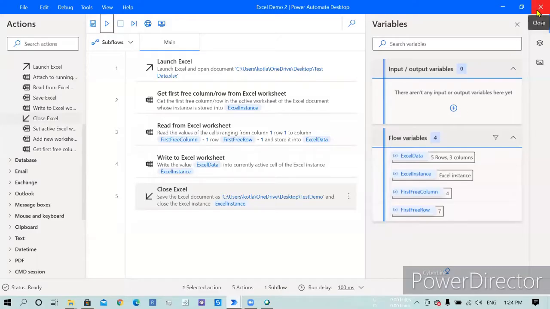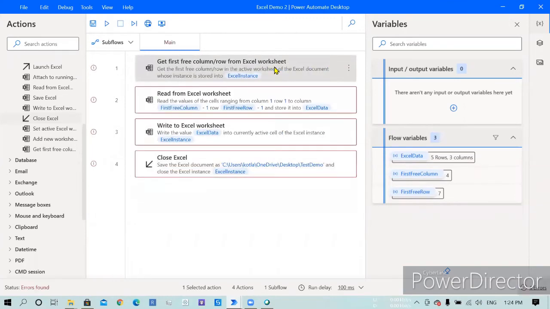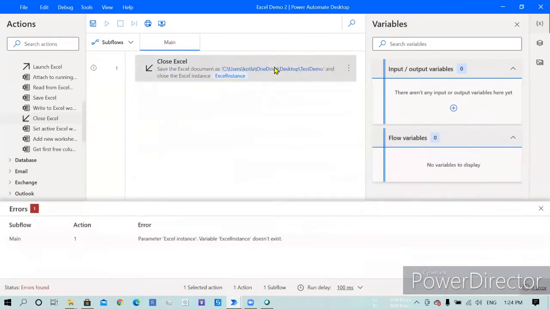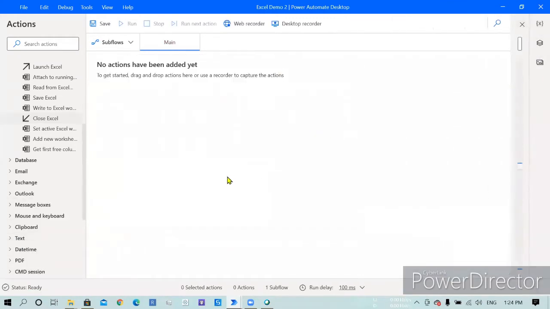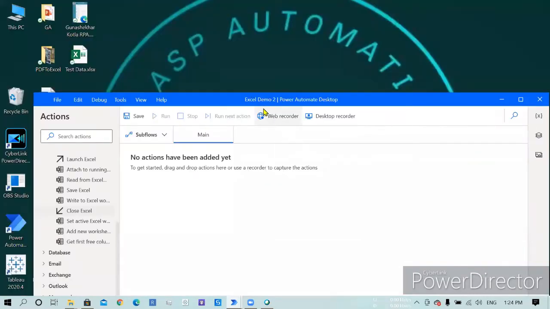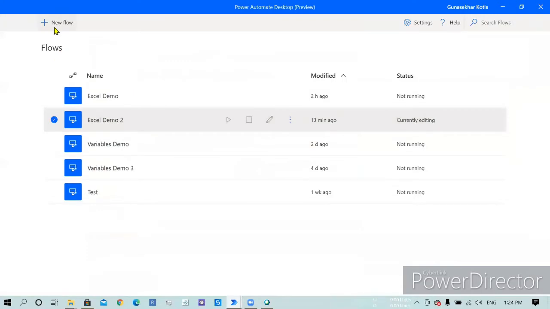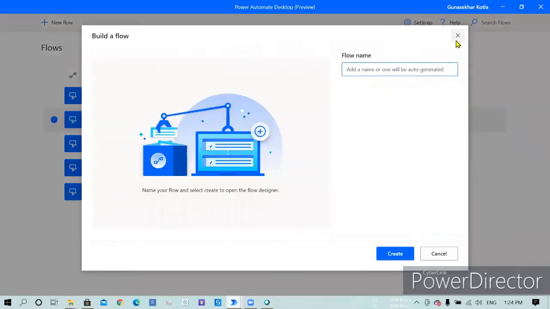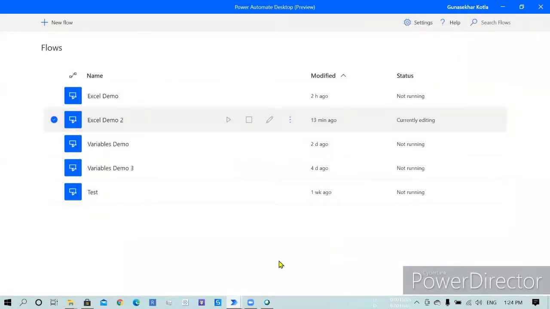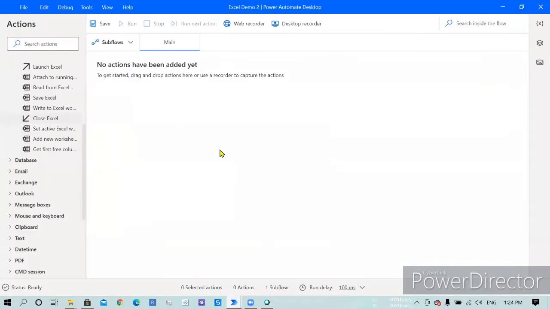So let me delete all this. I have created a new flow with the name Excel demo 2. We can do that from here: click on new flow, give the name of your flow, and create it. Once you click on create, it will open a new window like this.